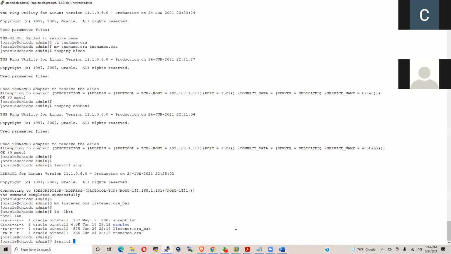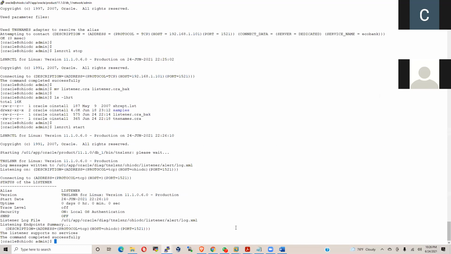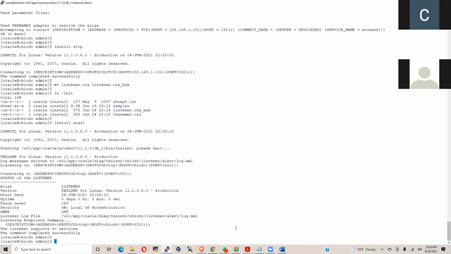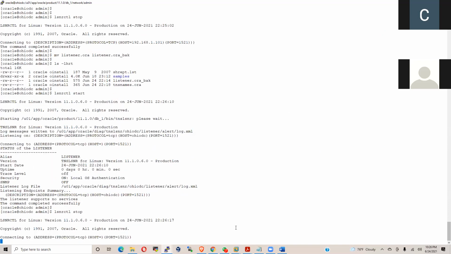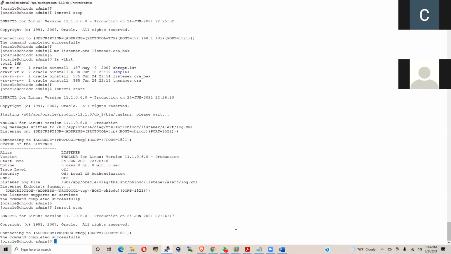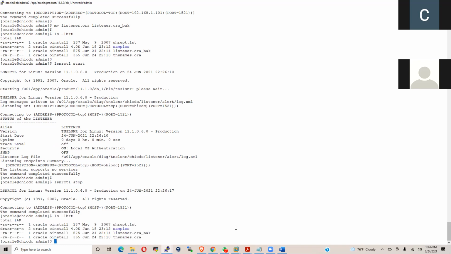lsnrctl start. No, it will not start. You can stop it, lsnrctl stop. Because there is no service, it will not stop the listener either. So there is no listener now in the database. You can clearly see that. Now do ls -lhrt once again. You can see that when you start the listener, it is not supporting any service. The listener supports no services, which means the listener is not there.